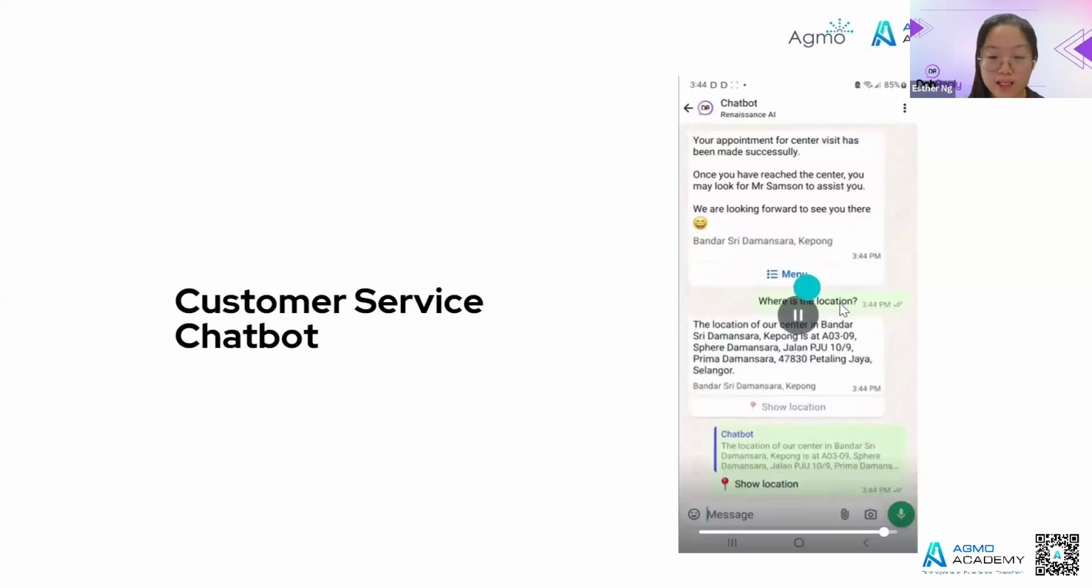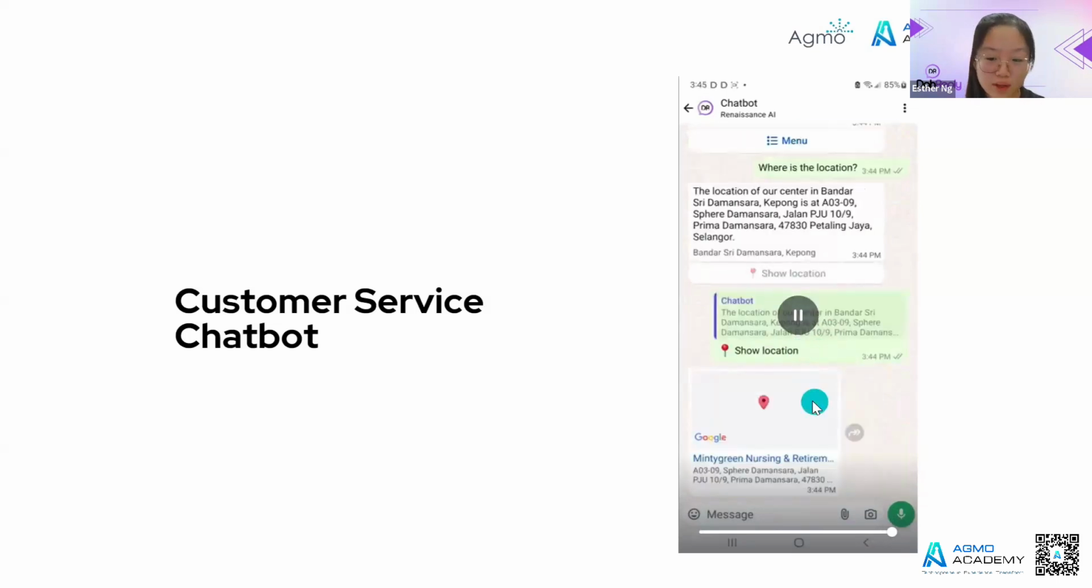So for example, you can ask it about the location, and it gives you the exact location. This helps you avoid any misinformation you might get by just a simple Google. So this is an example of a customer service chatbot.